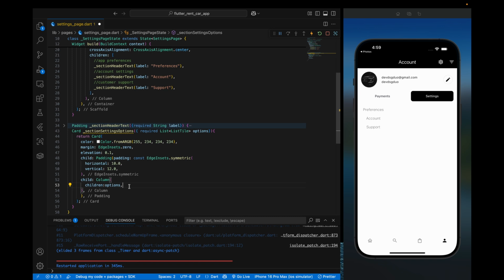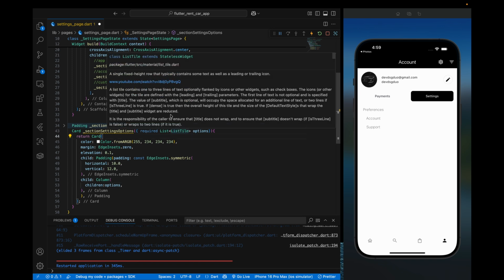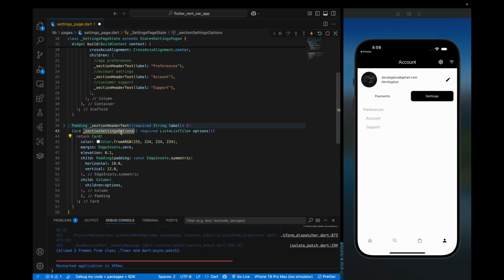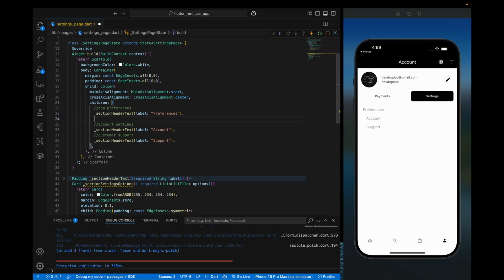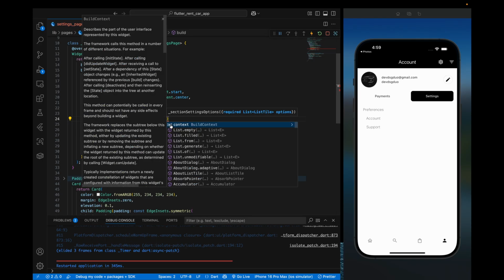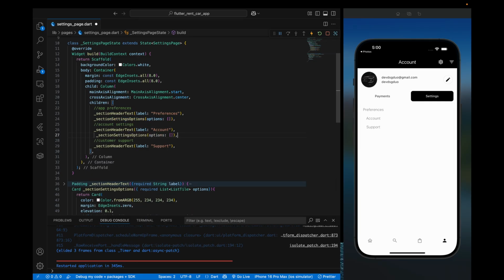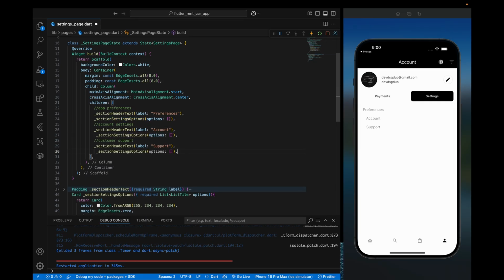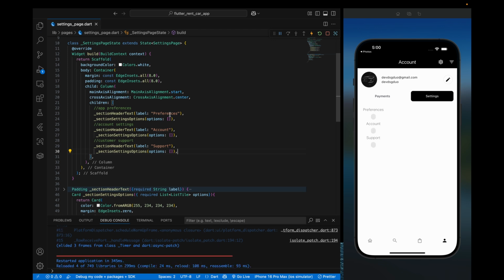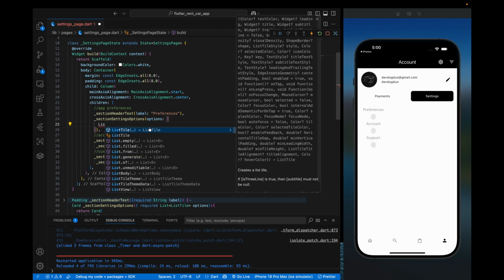So the idea of using ListStyle widget is because the ListStyle widget will allow us to define a leading widget, a title widget, and a trailing widget, and we also can handle the callback actions. So now the next step is just call your class right here for each section and then provide your list of ListStyle. So call right here the option, and let's provide an empty list for now. Just add a comma right here, then just copy and add for each one of the other options.